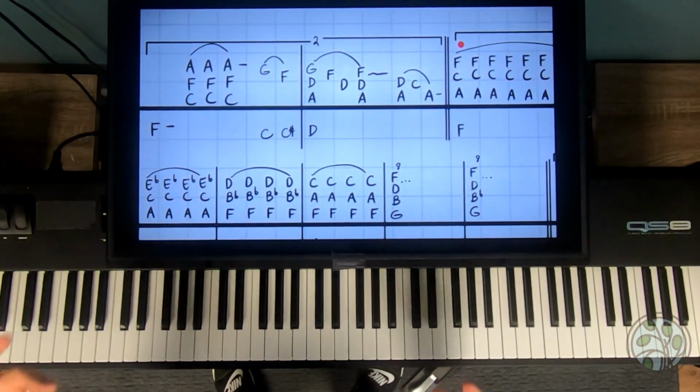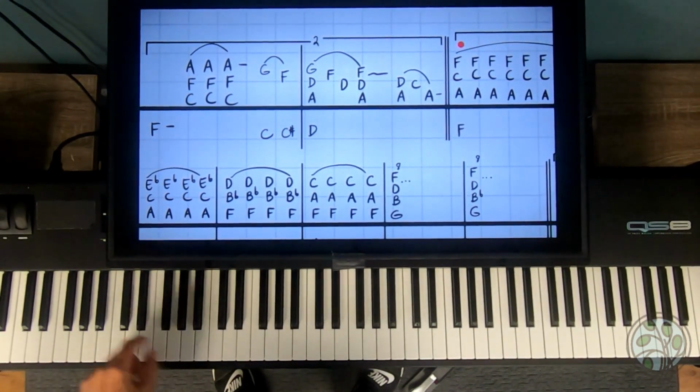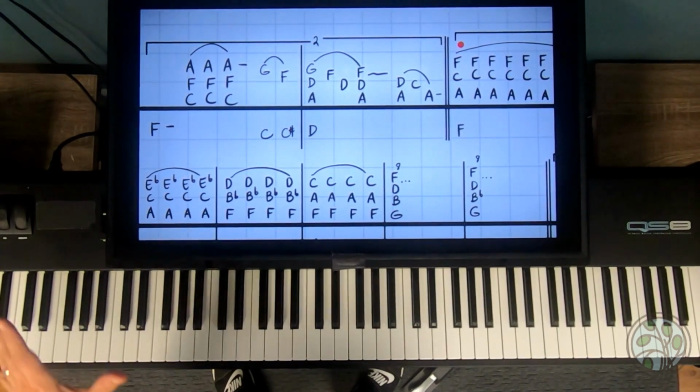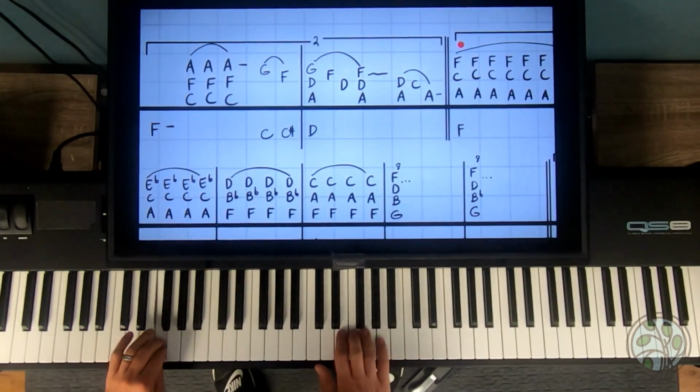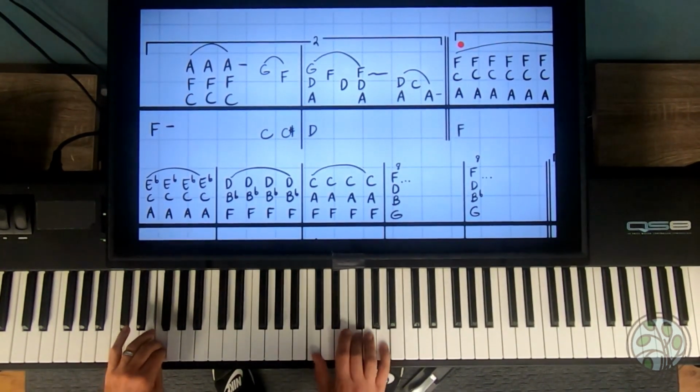If you are a real beginner, you can just play single F. You don't have to worry about an octave. If you're more of an advanced player, you can play an F octave for sure. But we want an F by any means, and then 1, 2, and 3. Then we have an F chord after that.